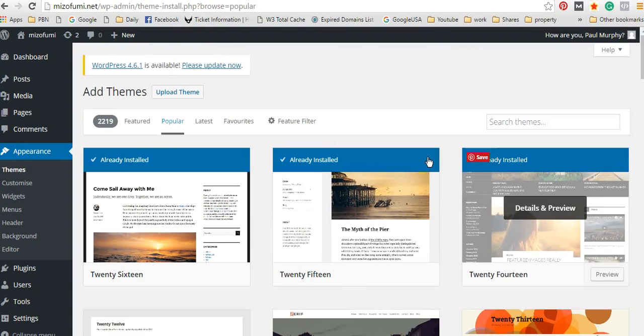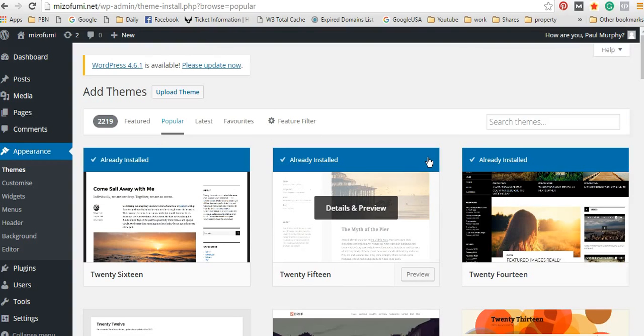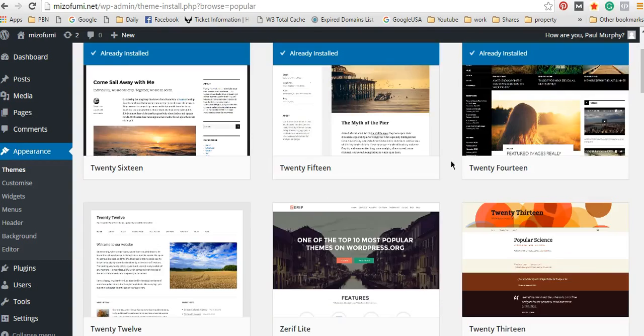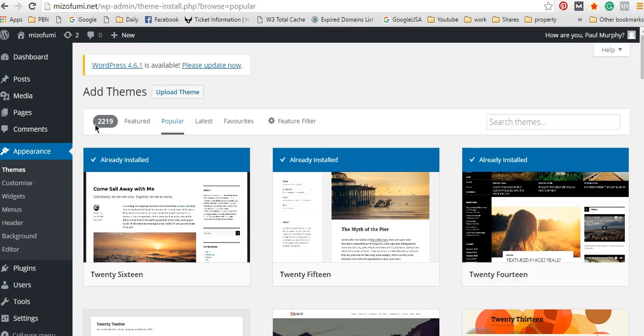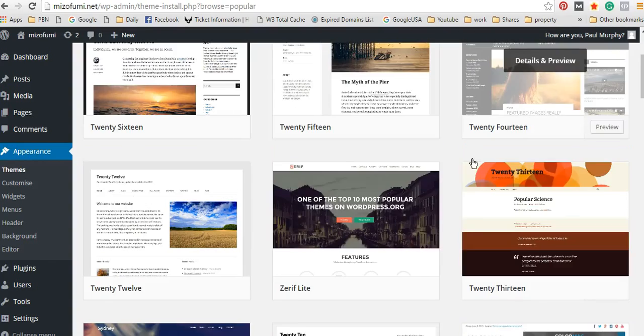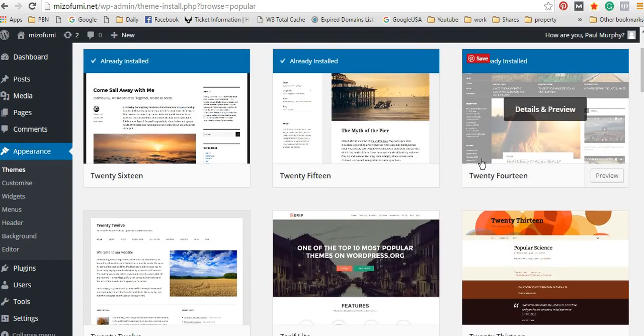But to be honest with you, the free themes are fantastic. You can pretty much get started with those anyway. So for today, I'm just going to go for a free theme. Now you can see that they've got 2,219, and you can scroll through how you want.